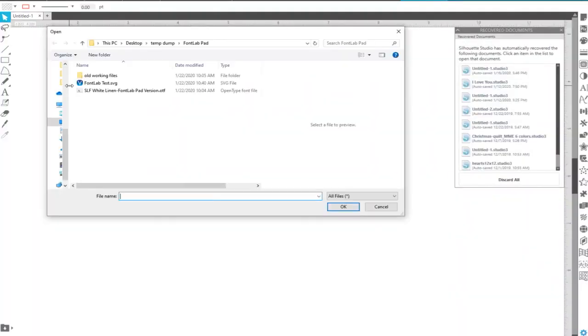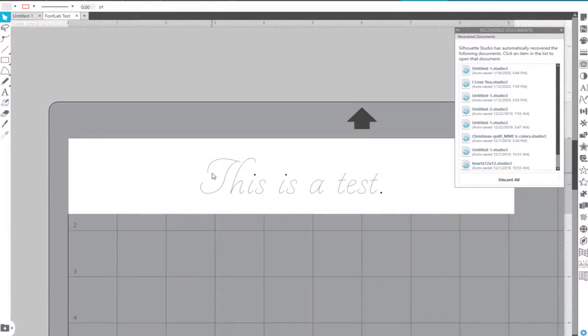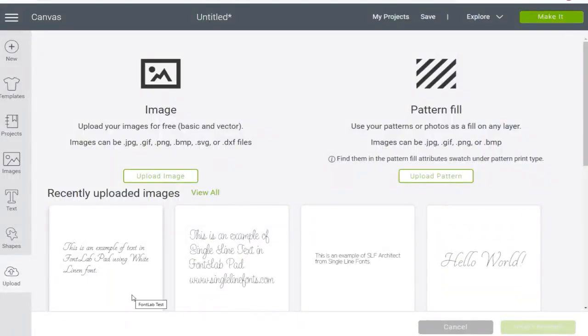In Silhouette Studio, it's the same. You open it, and if you highlight all of it and click to here on Transparent, it will change that fill color. It also works in Cricut Design Space, which has been requested a lot.